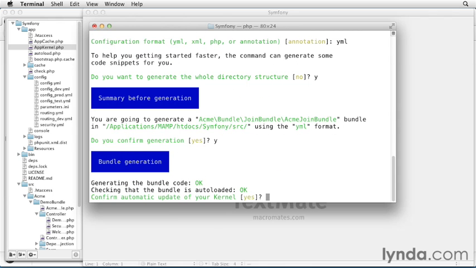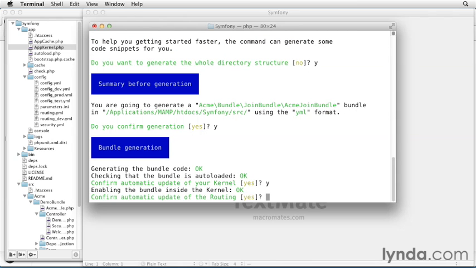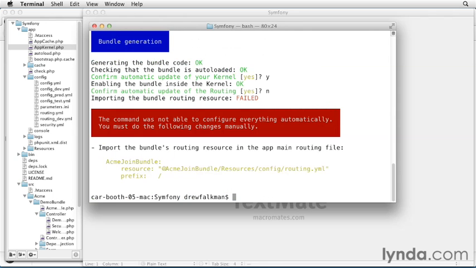Then it will ask you a couple of options. One is, do you want to update the kernel? And yes, we do. The kernel essentially loads all these bundles into the application. Let's go ahead and do that so we don't have to mess around with it. And then do we want to update the routing? And I'm going to say no, we don't, because I'm going to show you how to do that because it's an important thing to learn inside of Symfony. So it's warning me and telling me that the routing's not configured.